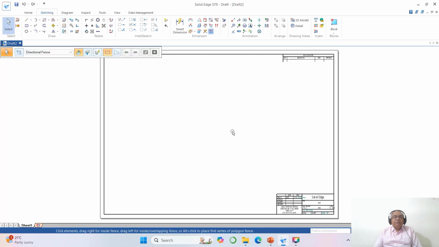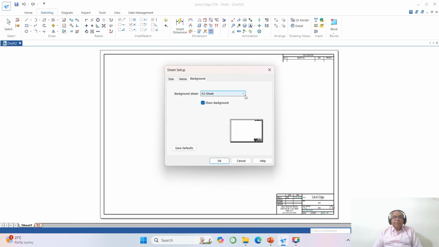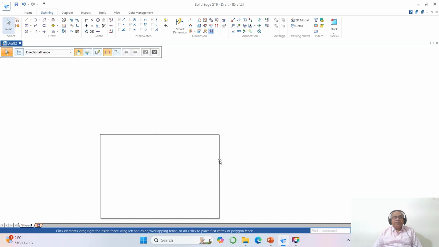First we'll go to the Solid Edge software, and this is the default background sheet, which is for A2. Now I need to change it to A4 because in the examination we need to take the printout in A4 size sheet. So take the cursor here, right click and click on sheet setup. Now you change the background sheet to A4 and then show background. I don't want to show any background, so I will say OK. Now this sheet has shrunk from A2 to A4, but the display is still set for A2 only. So now I need to fit this.